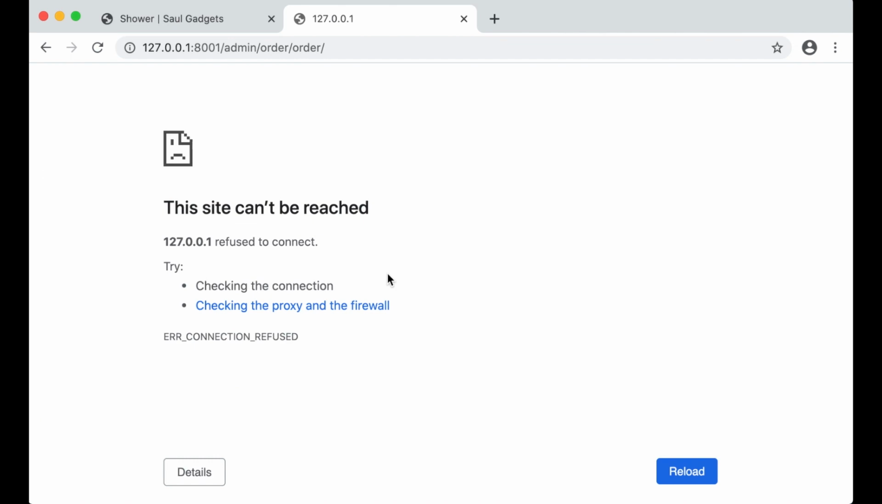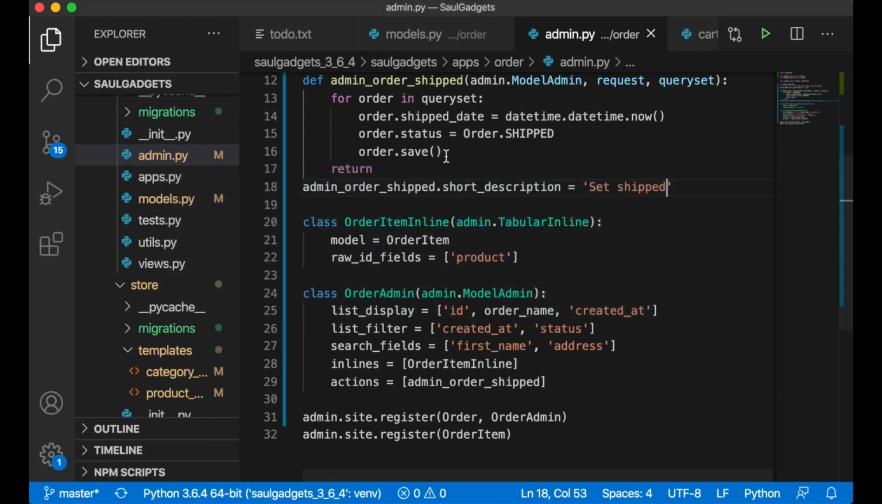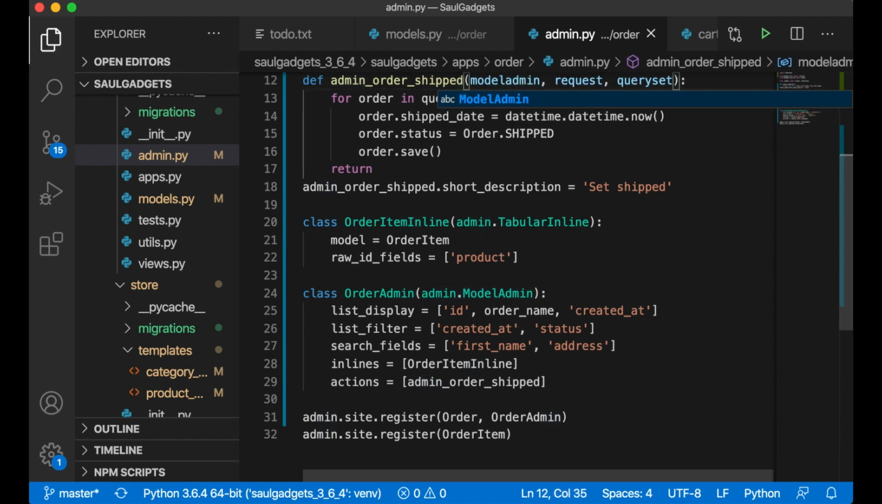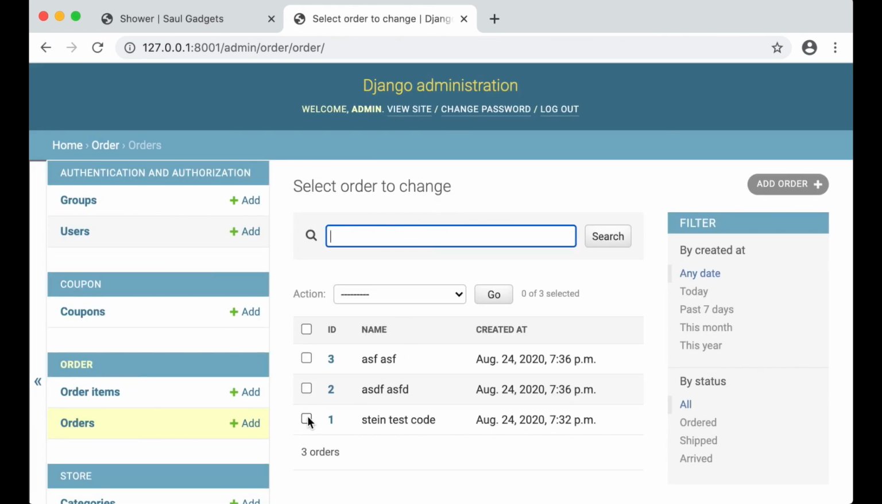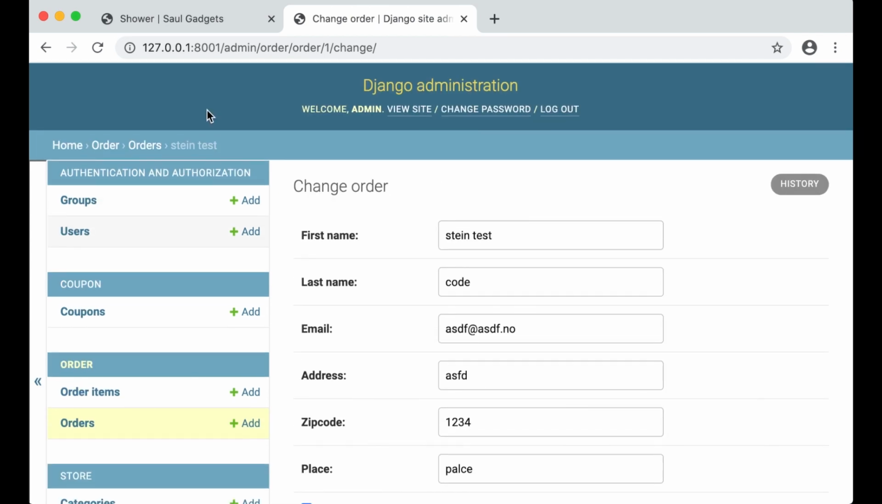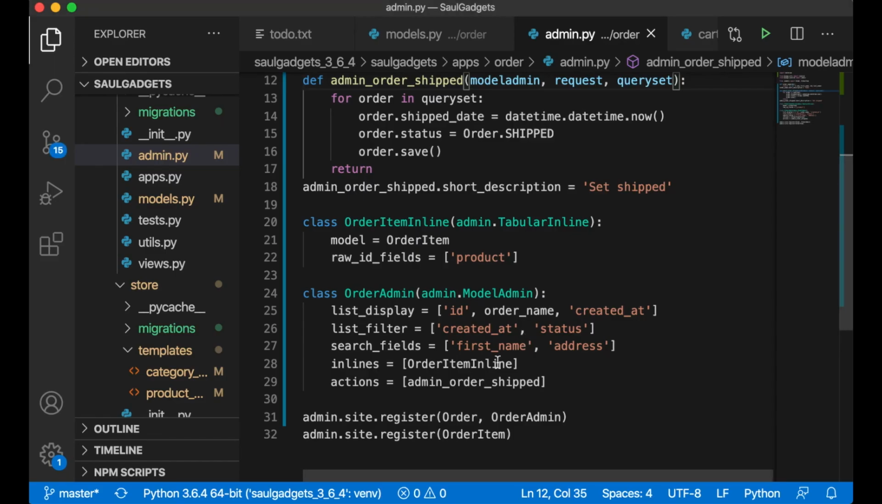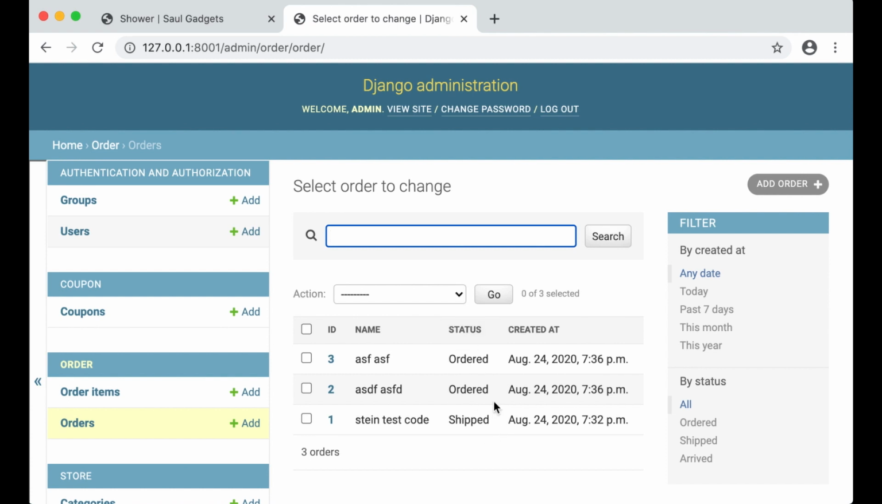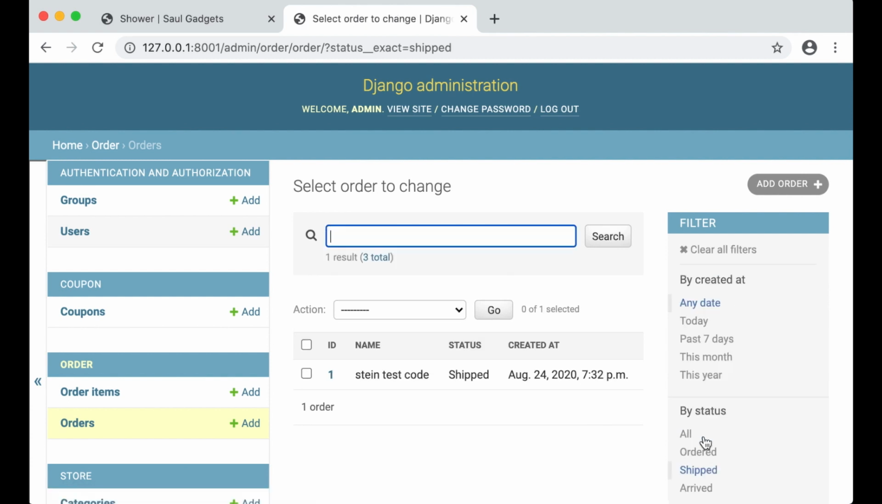So if I refresh now, there is something wrong. Okay, it actually was supposed to be modeladmin. Refresh. If I check this, set shipped, go. If I now go in here, the status should be shipped. Perfect. But we should also make it possible to see the status out here. Status like that, save, refresh, and now we will see the status here. So if I click shipped here, I will only see the orders which are shipped.